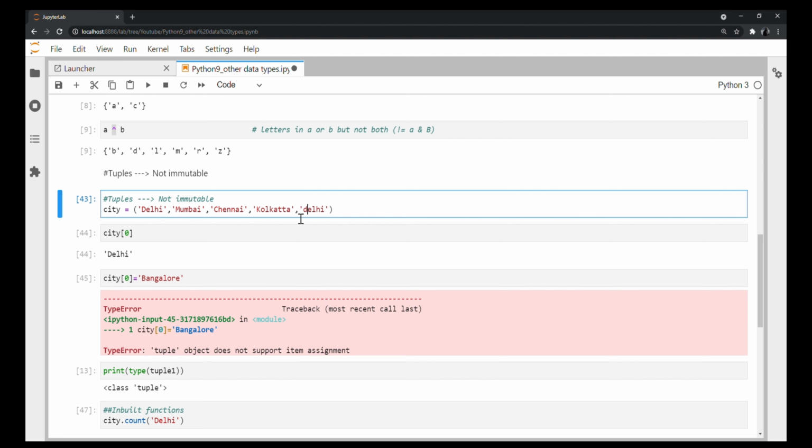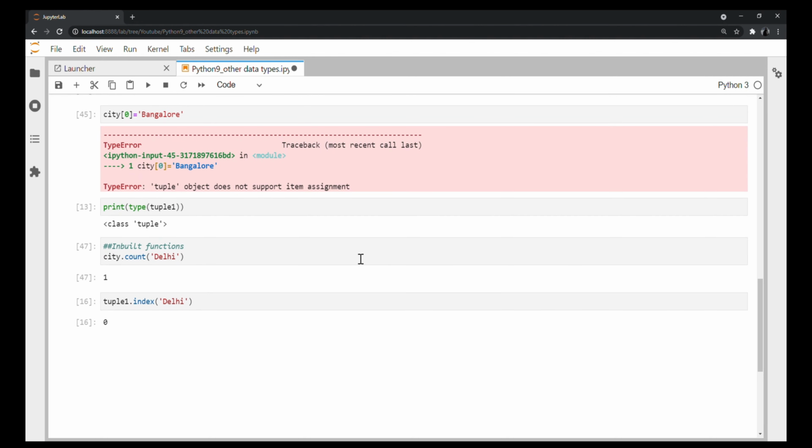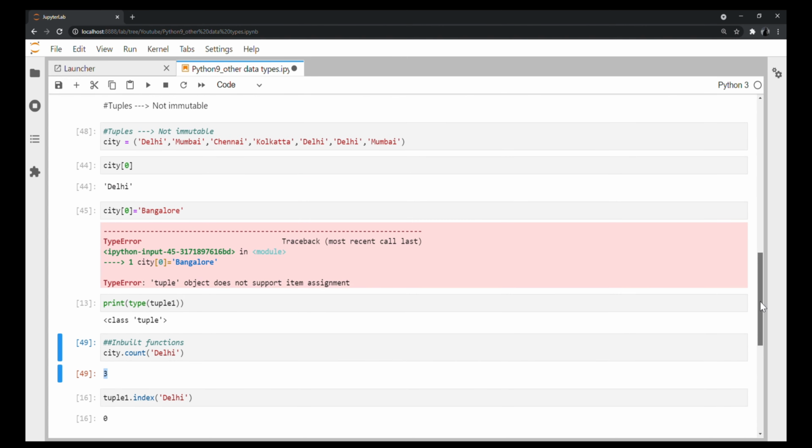Delhi. Twice I said, right? But one more time, let's call it Mumbai. Run this city. Now let's count Delhi. So now it's saying Delhi is repeated thrice. So you have 3. It can count.